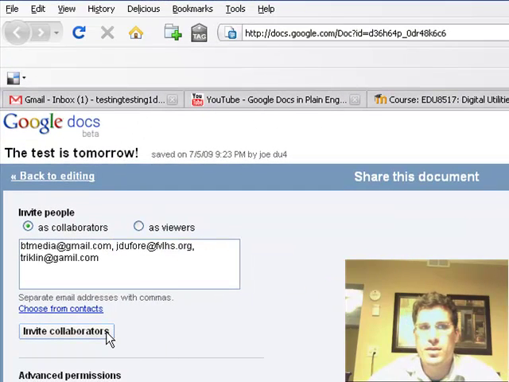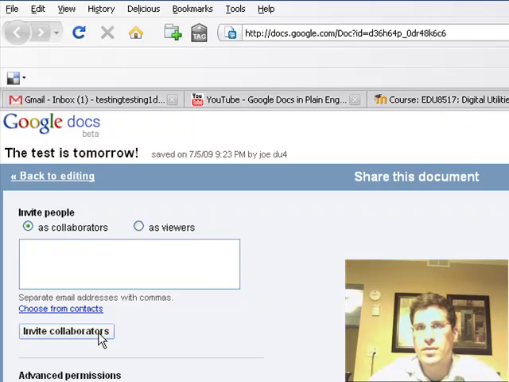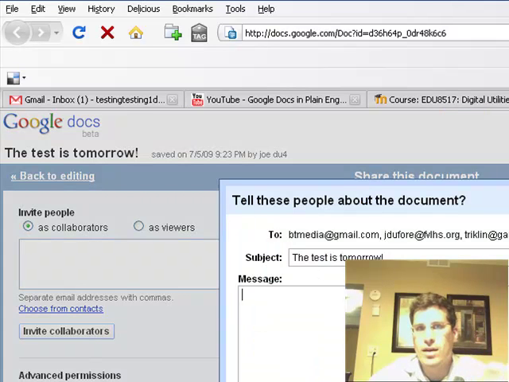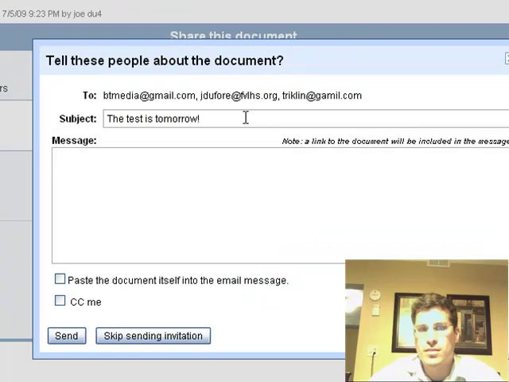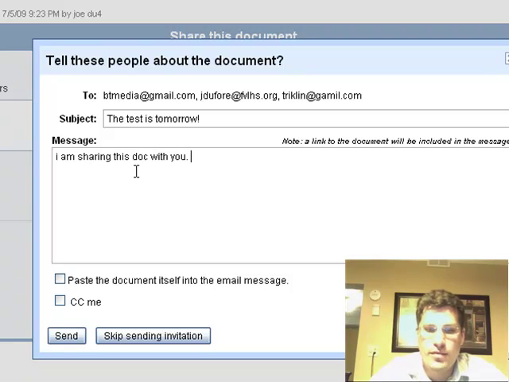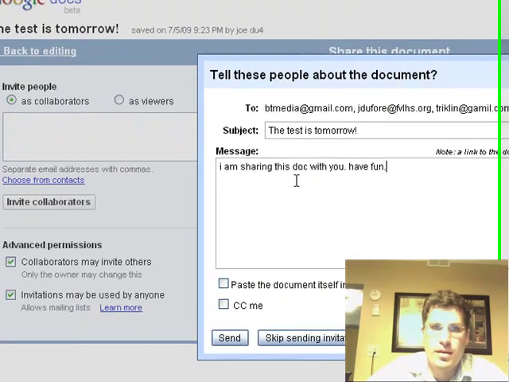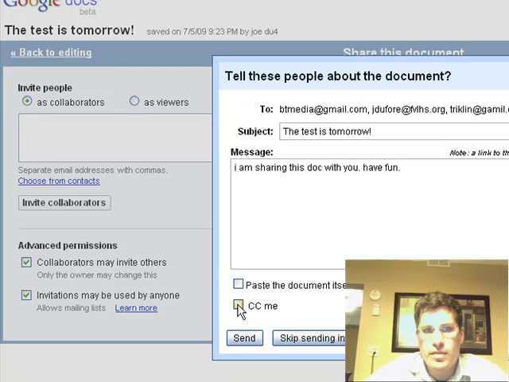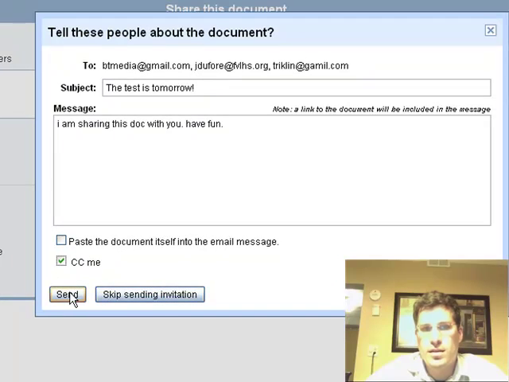So now when I go to invite the person, I click the Invite Collaborators button. It's that little gray button. Click on that, and it's going to give me the opportunity to send that person an email also. This says, there is a test tomorrow, because that's automatically the name of my document now, and I could send them a message saying, I am sharing this document with you. Have fun. There we go. I could also send a copy of this to myself, and when I'm all done, I could just hit send or skip sending the invitation.